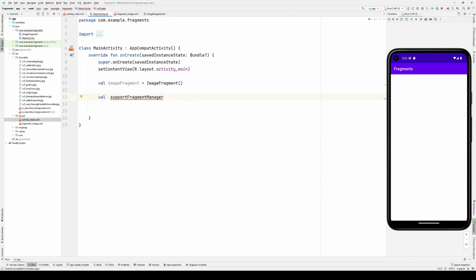What I will want to have a reference for, at least in the short term, is what I'm calling a fragment transaction. And a fragment transaction is what will allow us to create or specify the operations that we want to perform. Adding a fragment to a parent is an operation. So that is an add operation that we can perform by using a transaction. So once I've begun the transaction, I can now specify the operations I want to perform.